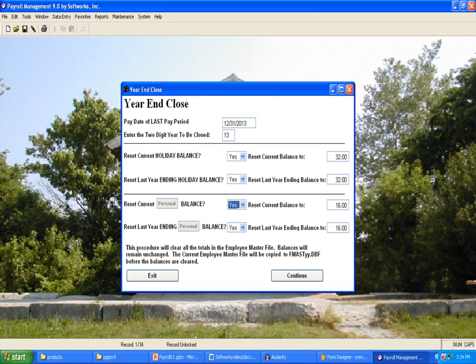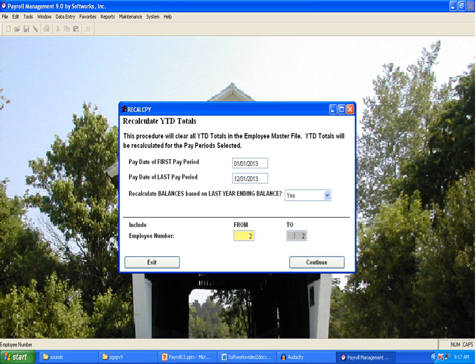The year-end close option should be selected after all period transaction records have been created for a particular year. This procedure simply makes a backup of the employee master file, moves the balances to last year ending balances, and clears the year-to-date totals. Select Recalculate Year-to-Date Totals from the Maintenance menu to recalculate the year-to-date totals stored in the employee master file. You can optionally recalculate the balances in the employee master file based on last year ending balances by selecting Yes to the prompt on this selection screen.